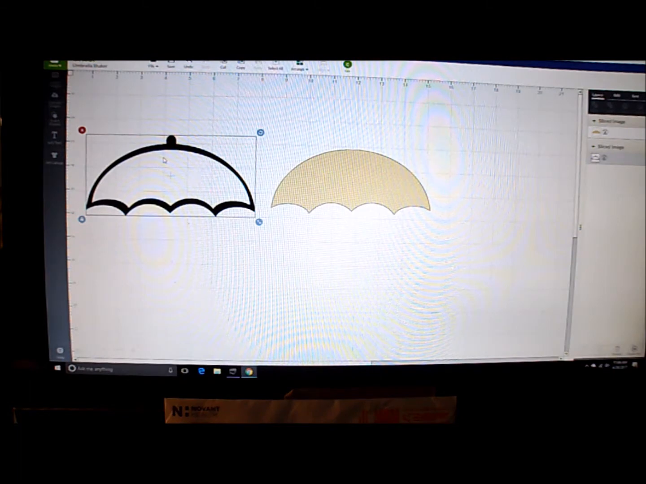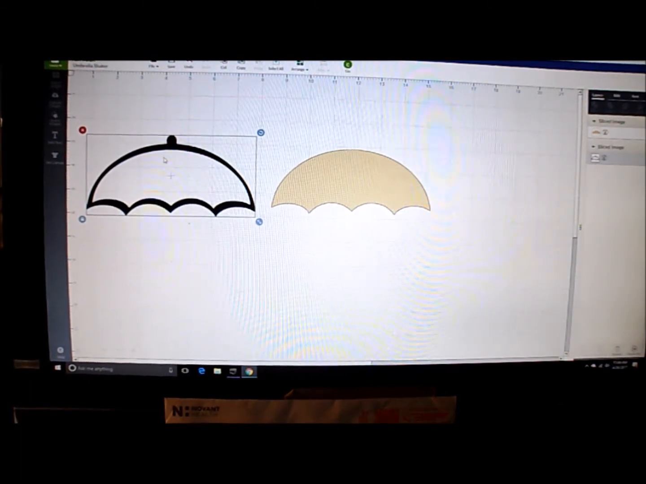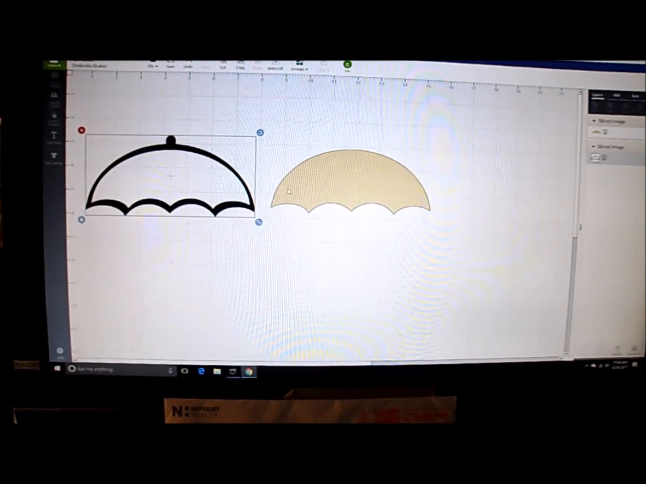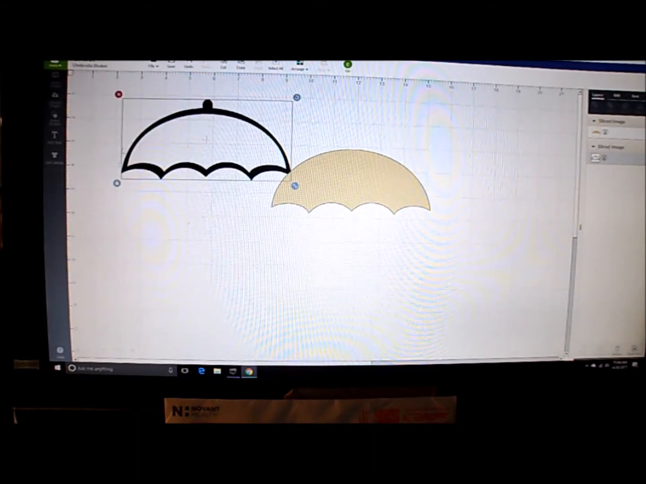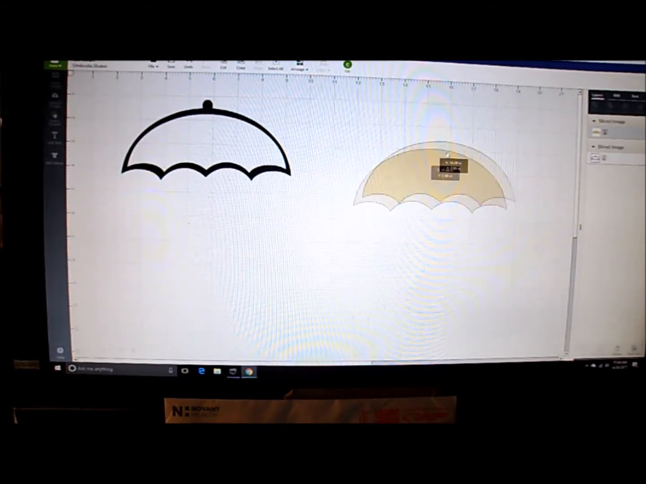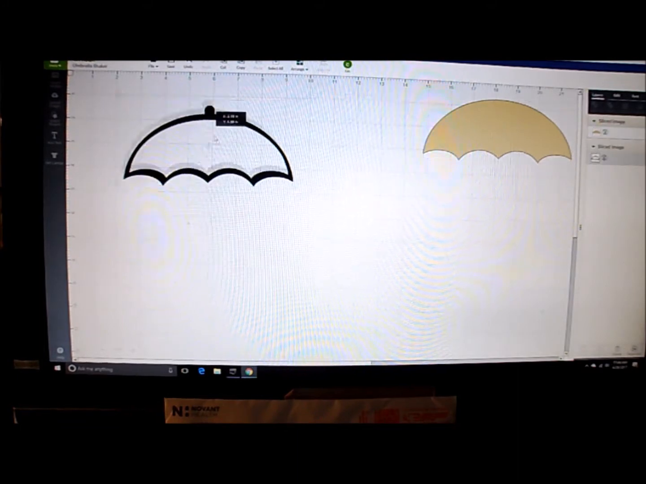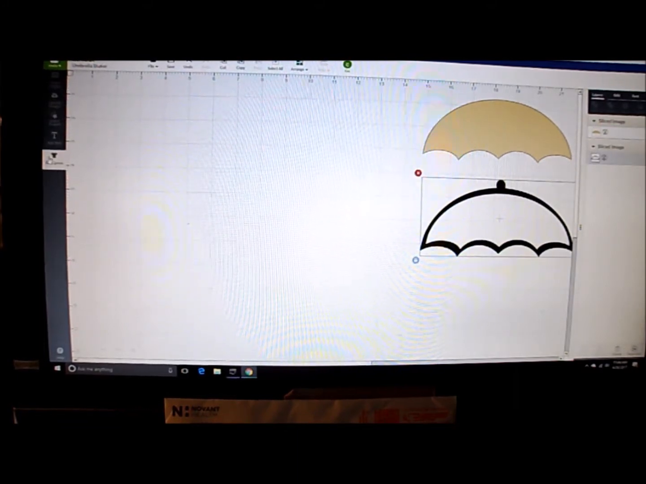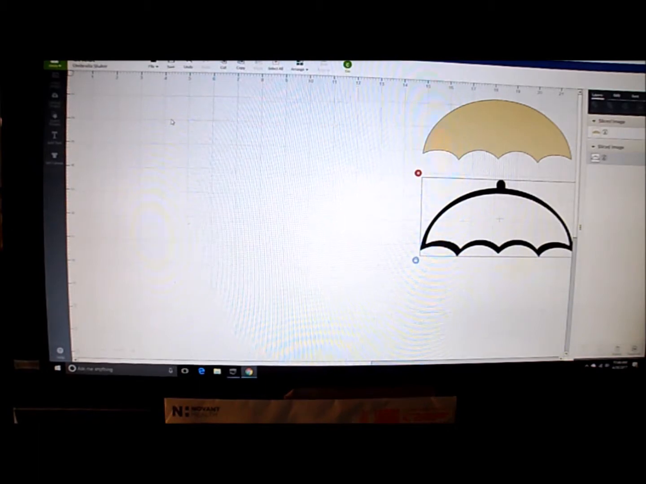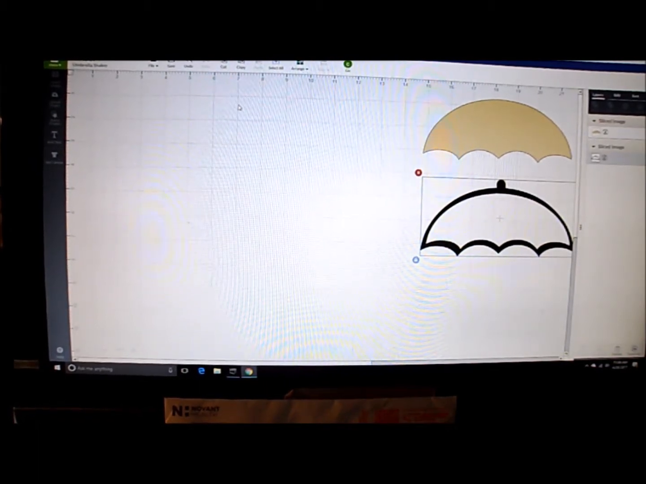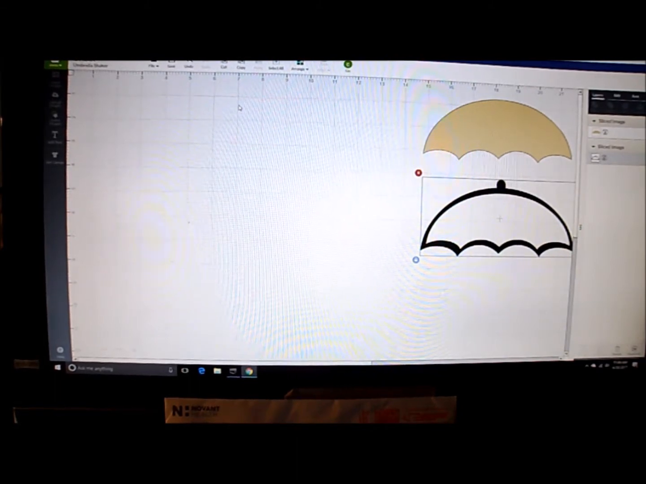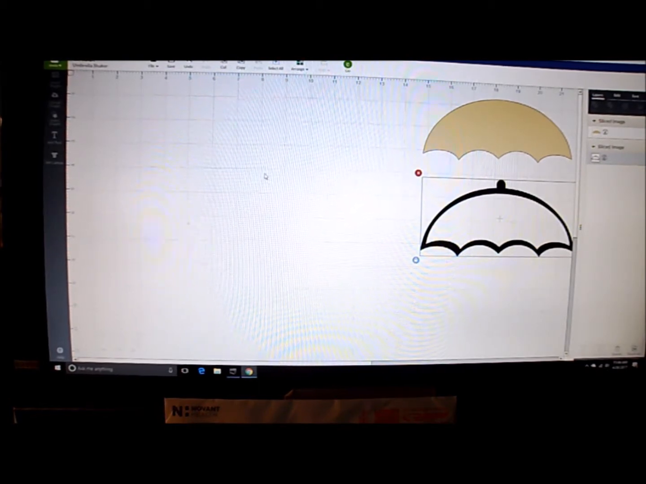So first of all, if you have a Cricut, I have a Cricut Explorer, and what I did was upload a shape of an umbrella that I wanted. I'm just going to move these over here for right now. I did a search online, and for umbrellas, I put in umbrella SVG file, and a lot of them pop up, and you just decide which shape that you want.